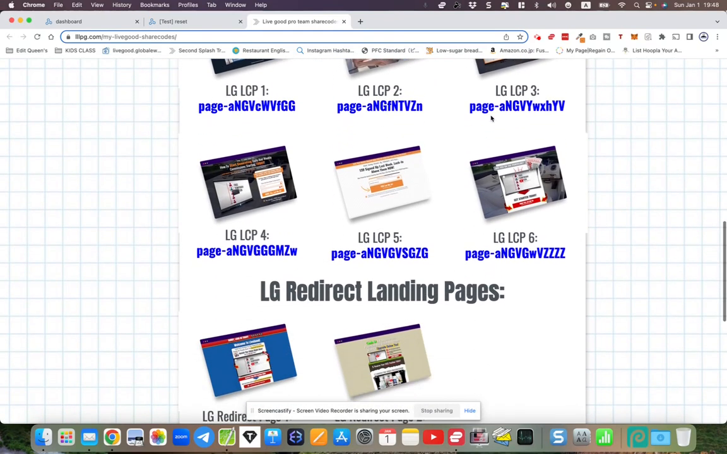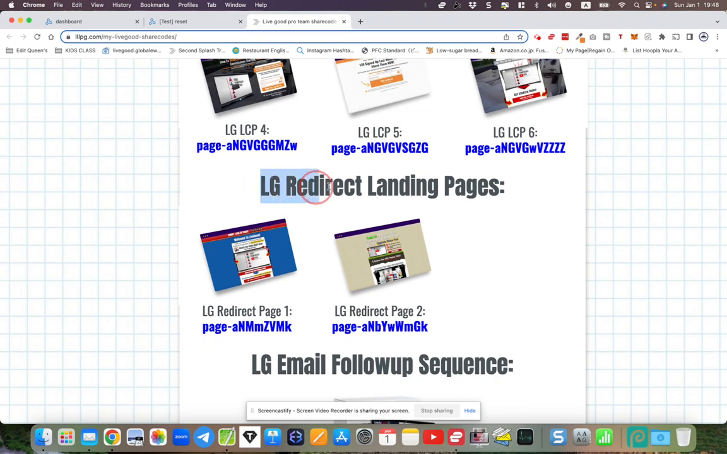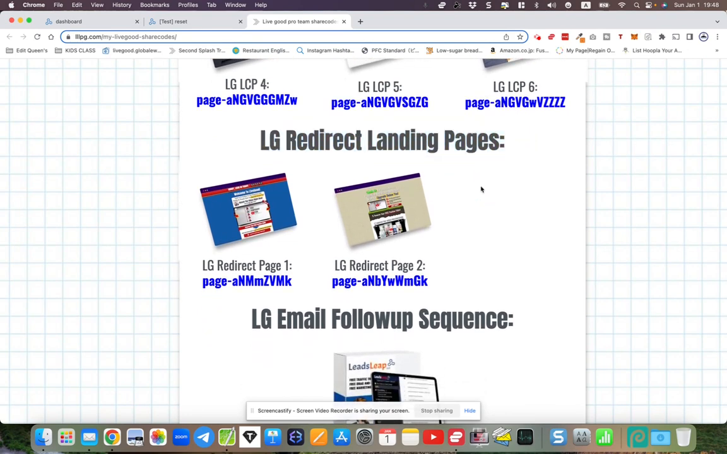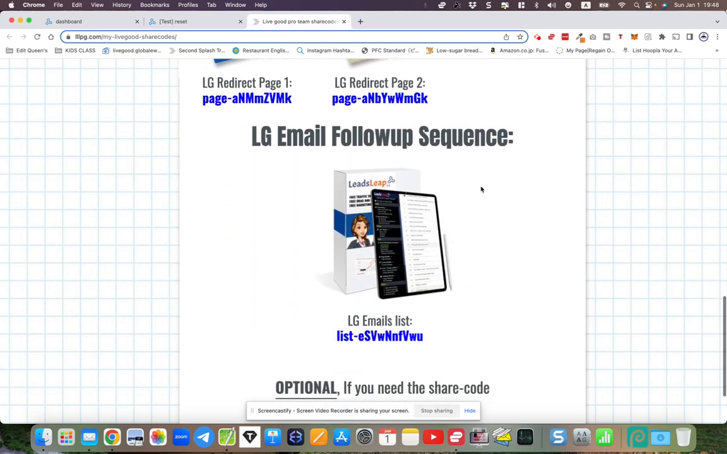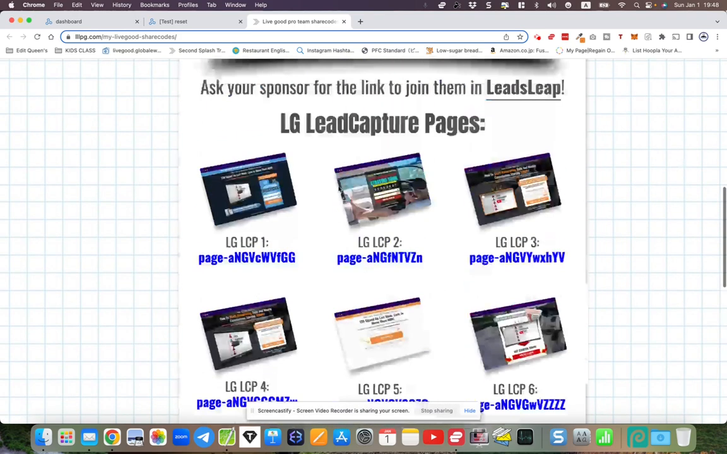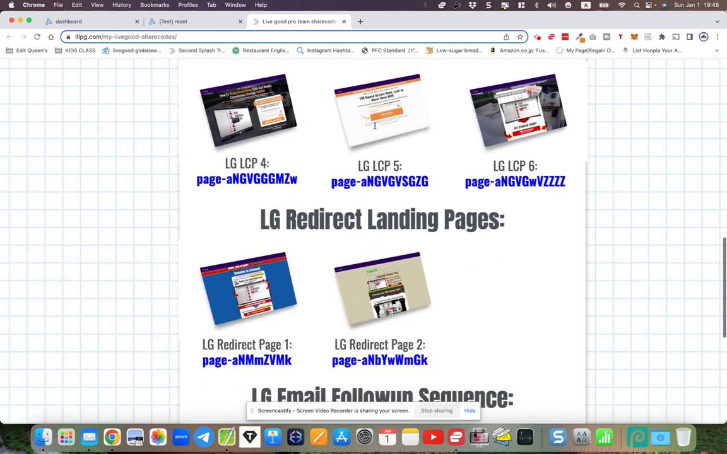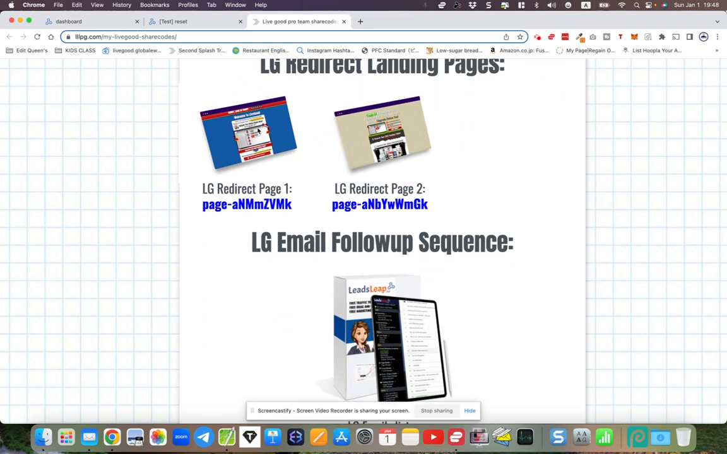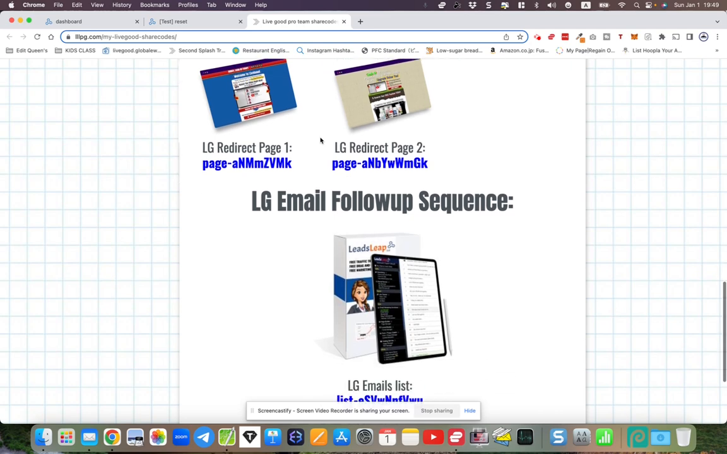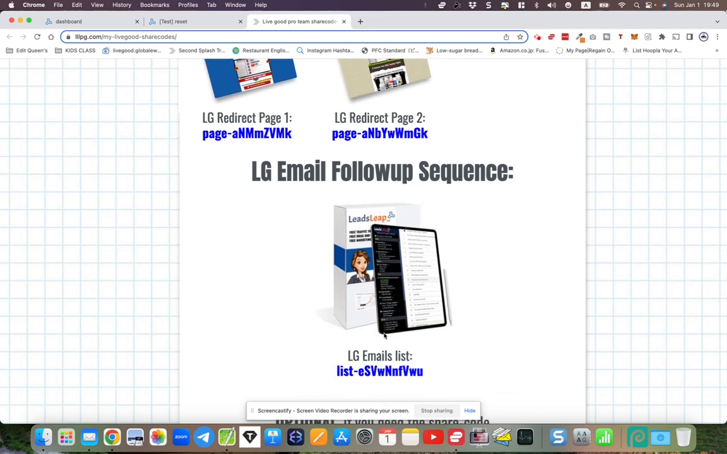Then you can pick a page which you like from the LiveGood redirect landing pages, or thank you pages, depending on what you want to call them. We've also got the follow-up messages here. So when they put their name and email address on the page, your leads will be redirected to another page, such as one of these. You choose whichever page you want, which will give them more information about the LiveGood business. They will also be added to your email follow-up messages, or an autoresponder.